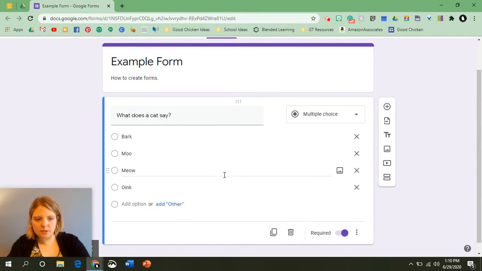Now you have some options down here at the bottom. The trash can, of course, means to delete it. You can duplicate a question. So I like to do this if I'm doing tons of questions that are the same format. I like to just duplicate them several times and then go in and change the information because I find that easier. But before I do that, I like to turn on the required thing, which it is turned on.